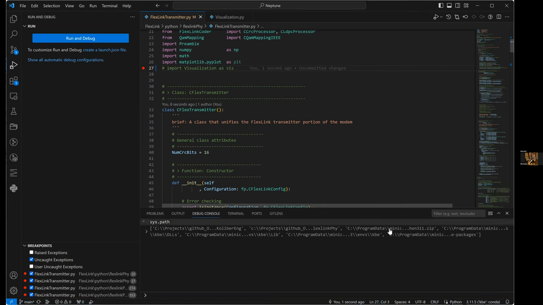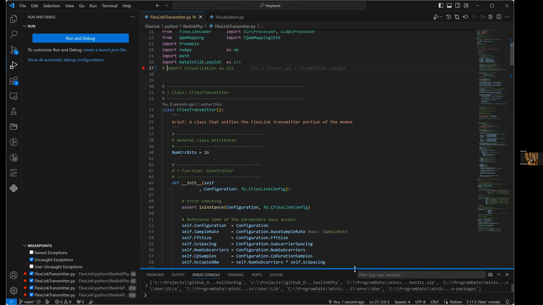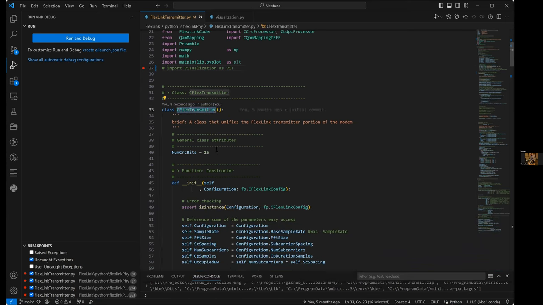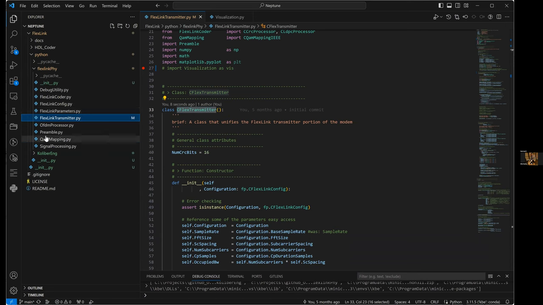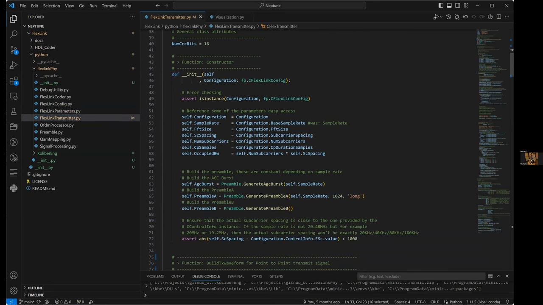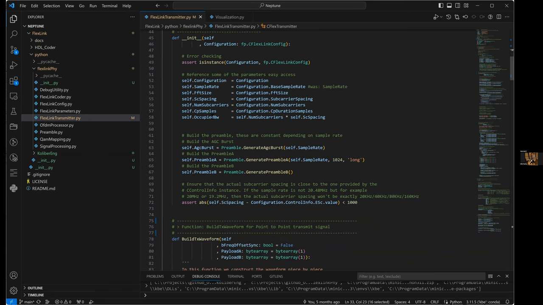So let's do a quick code walkthrough. Andreas is basically in the FlexLink transmitter source code, and we're going to create a transmitter. There's a class, FlexLink transmitter, and in that class you do your init, so there's a bunch of self dot configuration, sample rate, all that stuff. Those are all the parameters you're going to use to build your waveform.